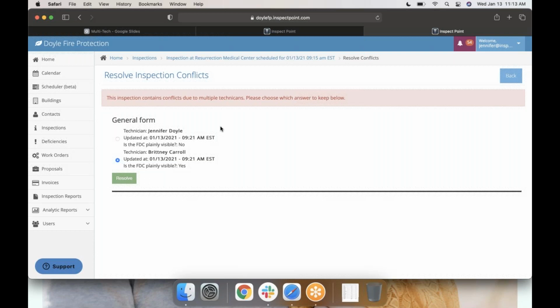If you do not resolve the conflicts in the back end, it will still allow you to generate the report, but we will always take the last answer that was submitted back. So if we did not resolve this issue, Brittany was the last one to answer the question and send it back. Therefore, we would display on the report that it is not deficient, even though the other technician said that it was a no.